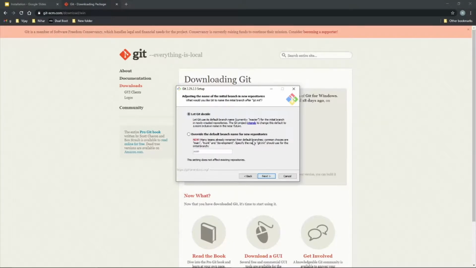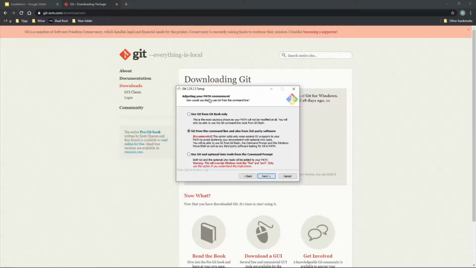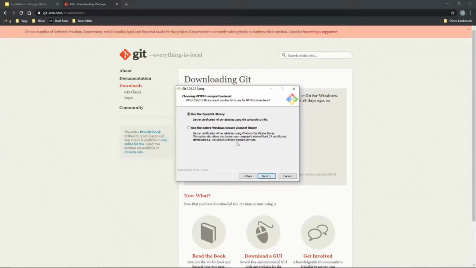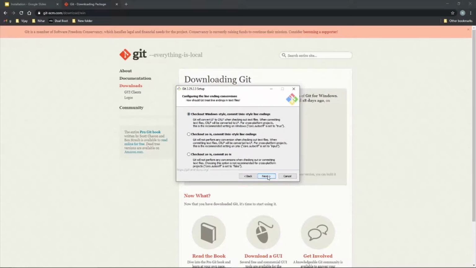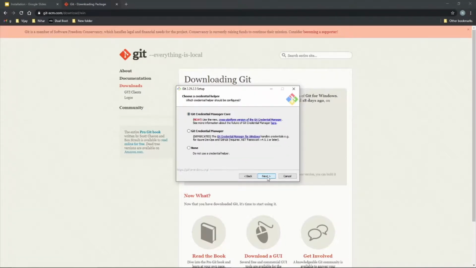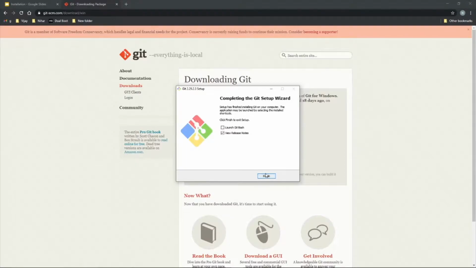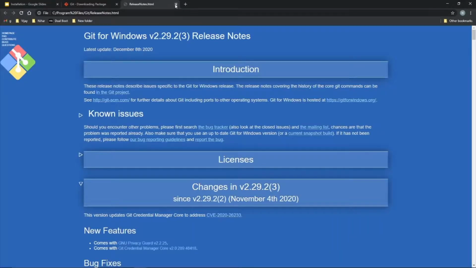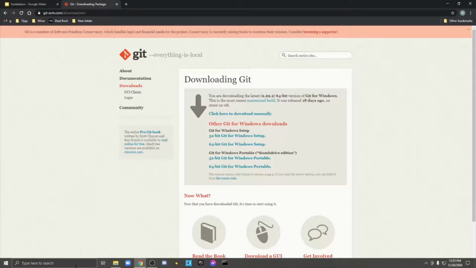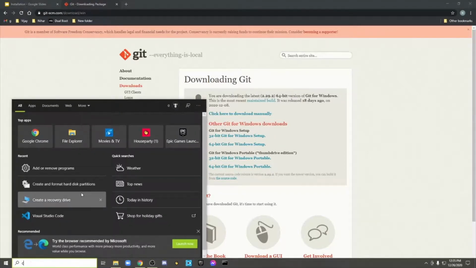And you can leave this, and you can leave this, and this, and this, and this. So you can just keep clicking actually, and let it install. And there you go. Now we just say finish. So it's going to open this up. You can close it. And then now go over to your terminal/command prompt.